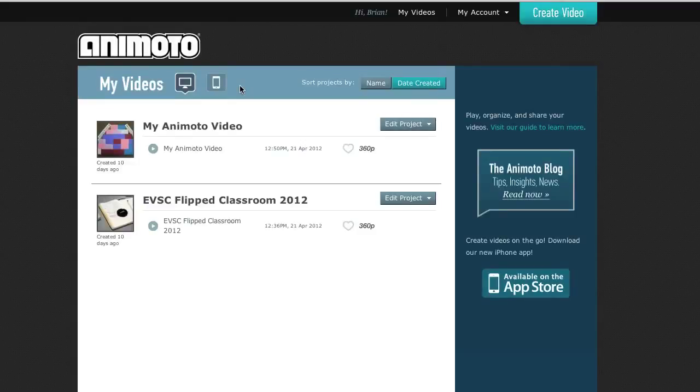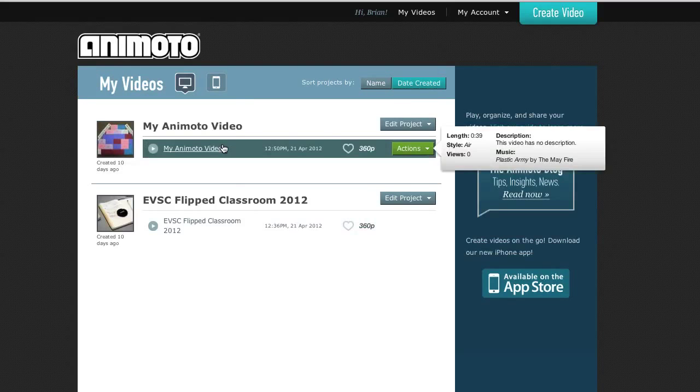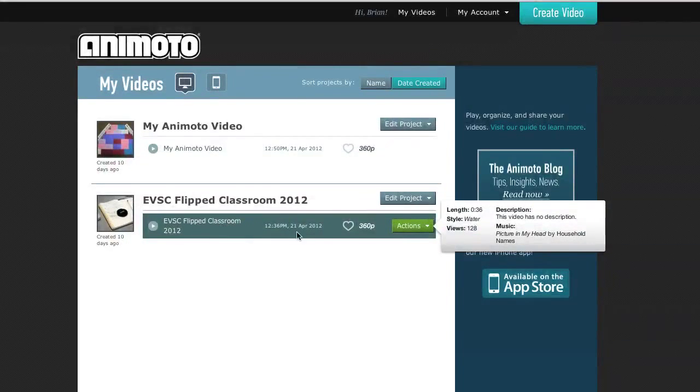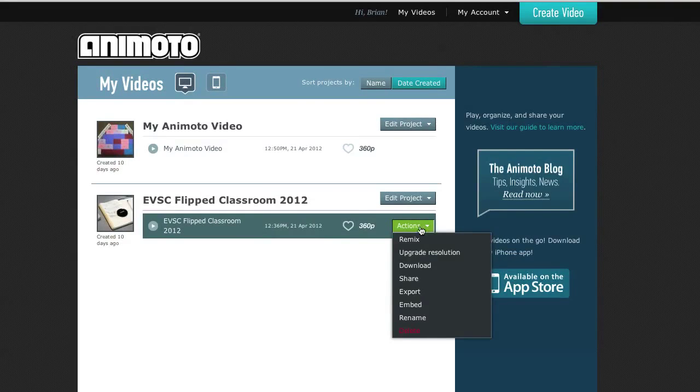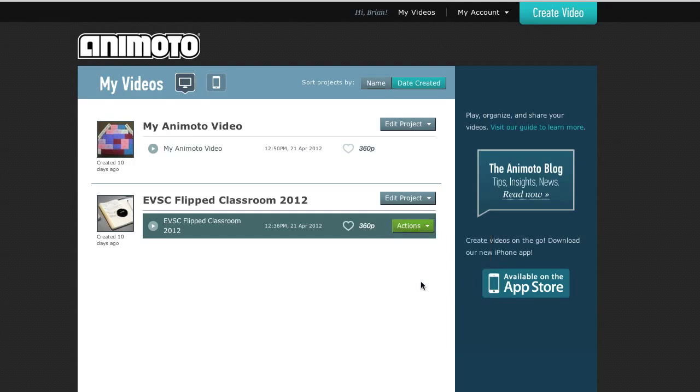Now, there's two ways to share. When you mouse over a video title, there's the Actions button that pops up on the right. So if we click on this, we can download, share, export, do whatever right from the video manager. So if you know which video you're using, I would suggest doing it right from here. We can download it as an MP4 file so it plays as a video on your computer. We can share it, we can export it. So let me show you the sharing options.